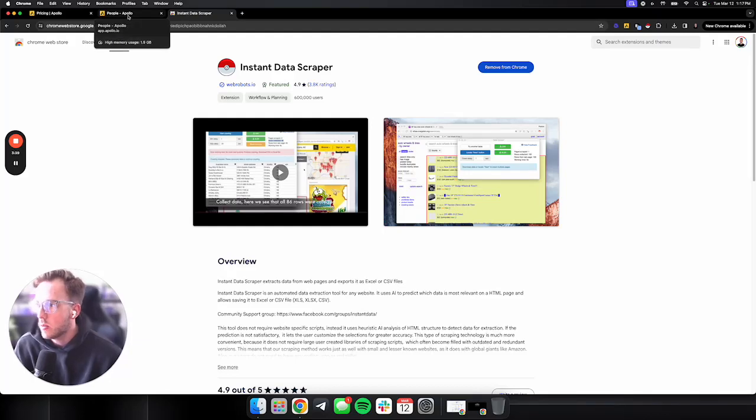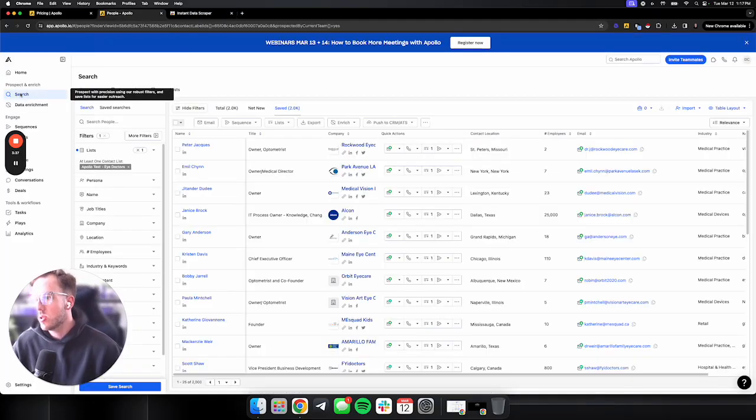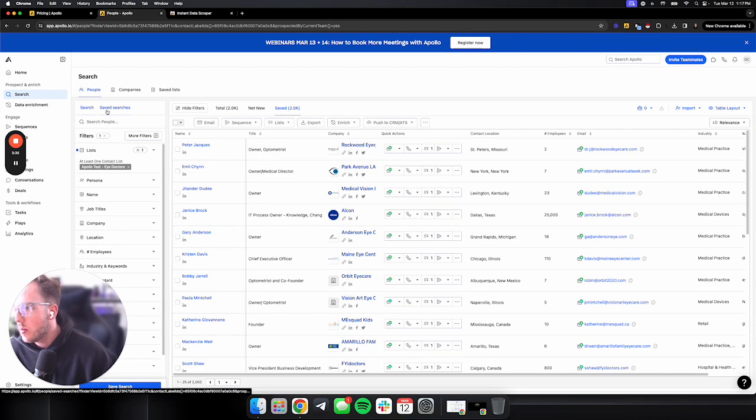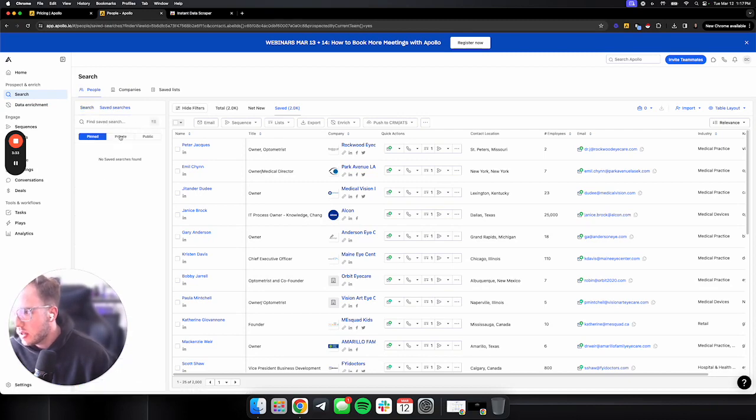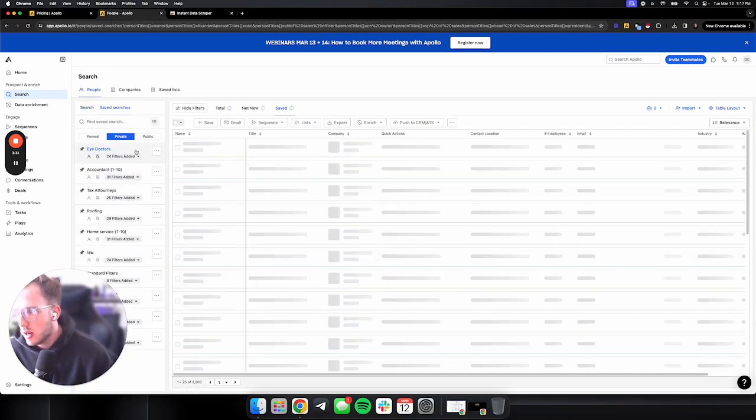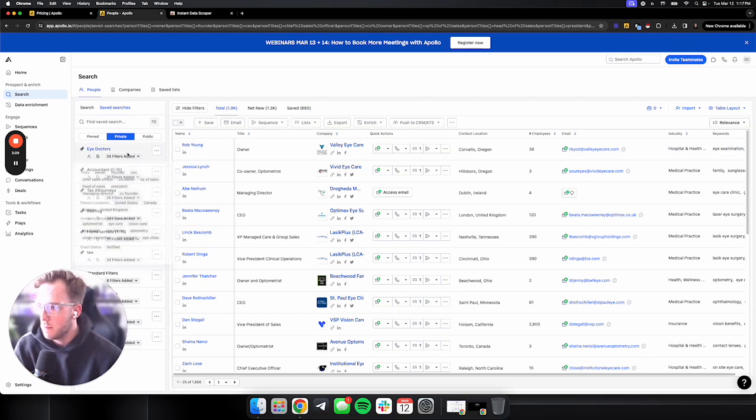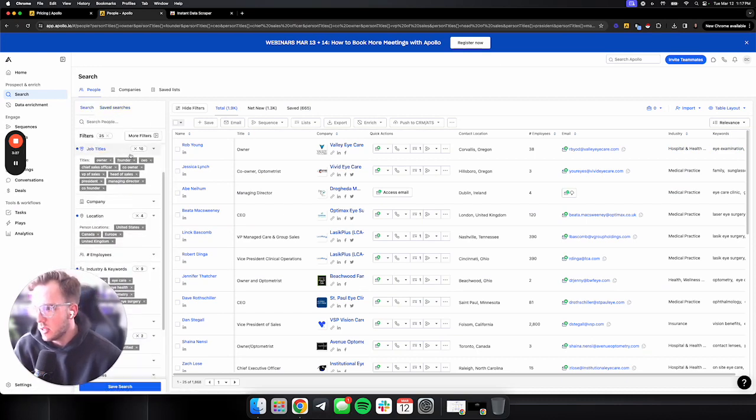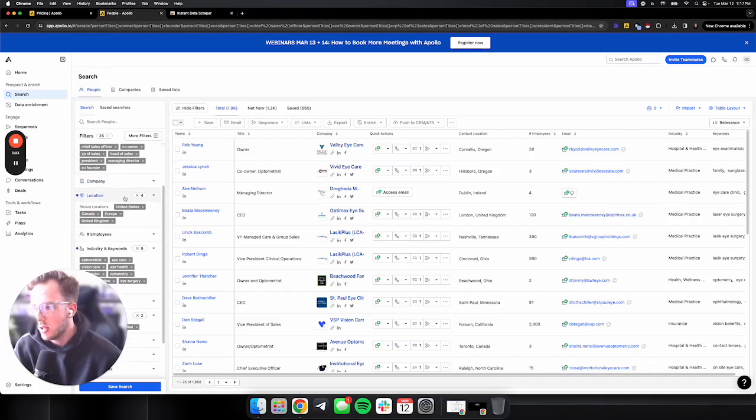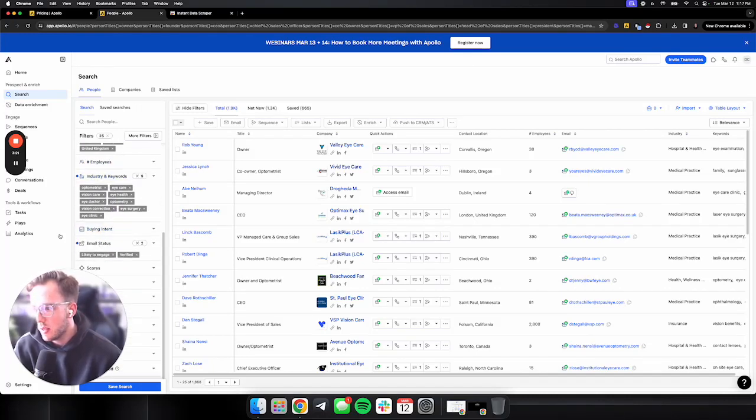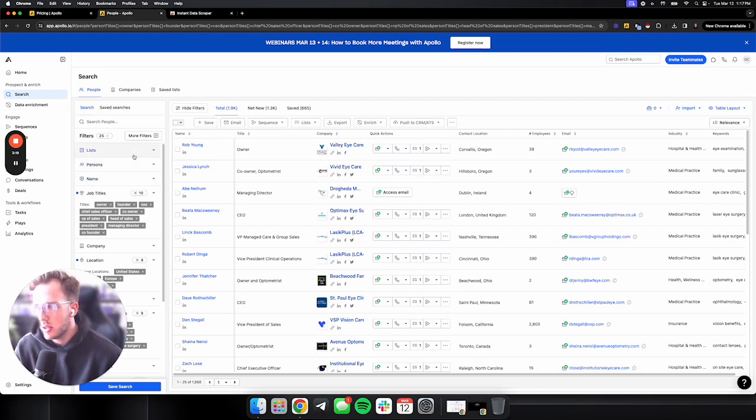Next, you're going to want to jump into your Apollo search. You're going to create your search like you would normally. I'll show you here. We're just going to use one of the eye doctor ones that we have preloaded for a client. As you can see, you have all your traditional information in here. Insert your job titles, location, industry keywords, email status, etc. Basically everything you would do if you're going to do a normal search.